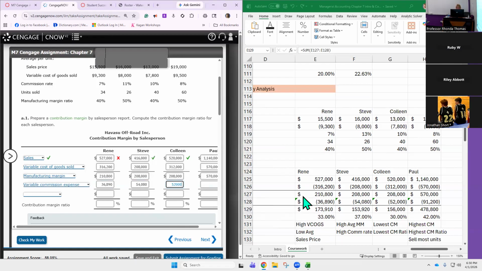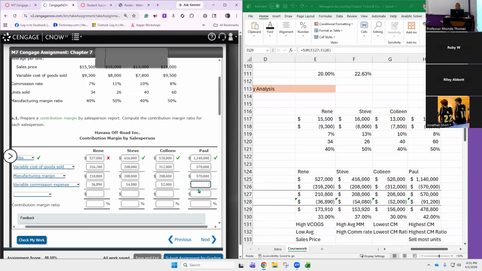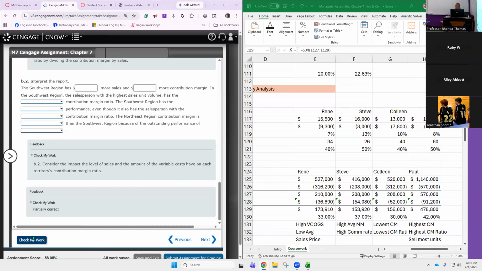Okay, and then the commission for Paul is 91,200 because he has a commission of 8%. 8% of his, he's the largest salesperson volume. Okay, so we're going to put that number in. So 91,200. Let's see if we're right.